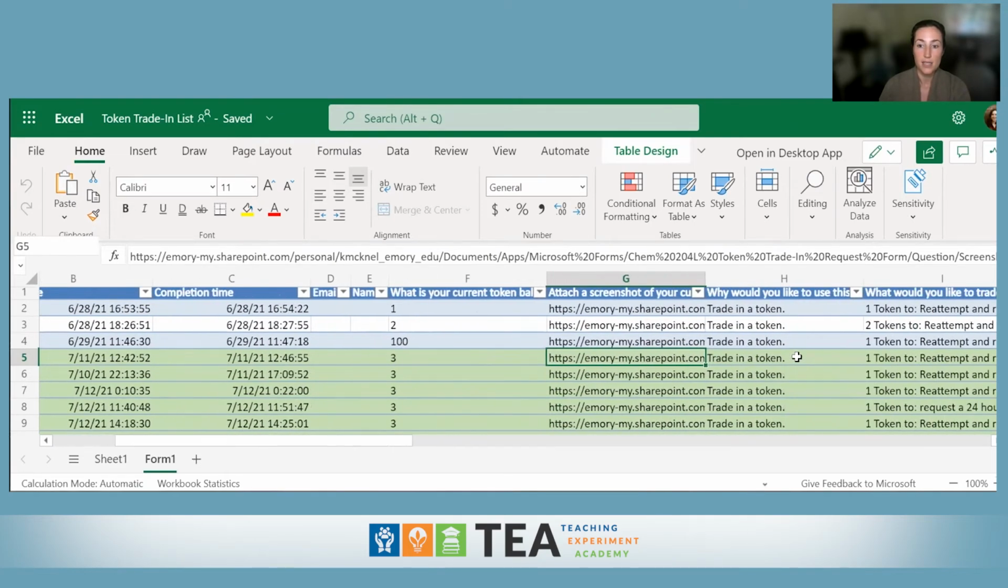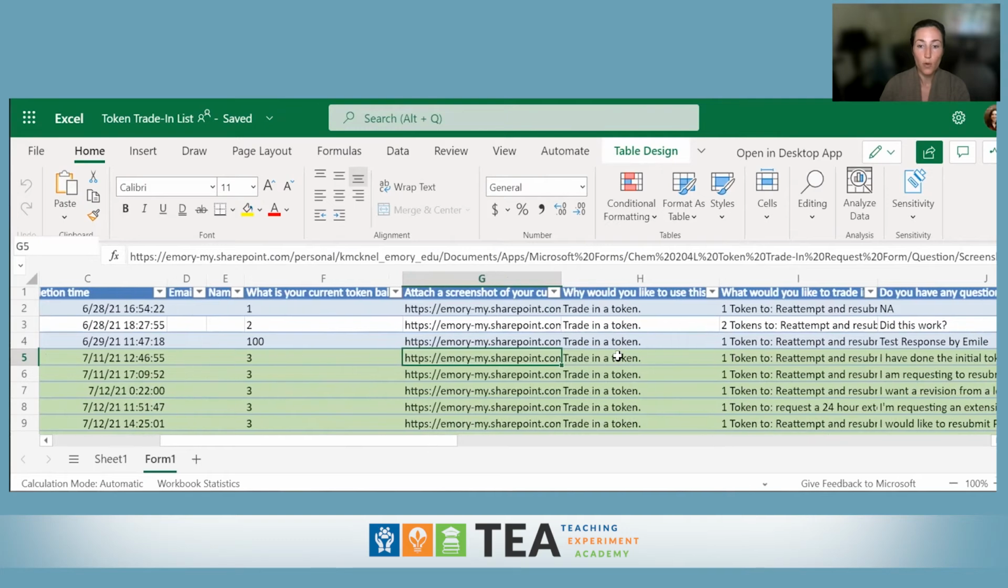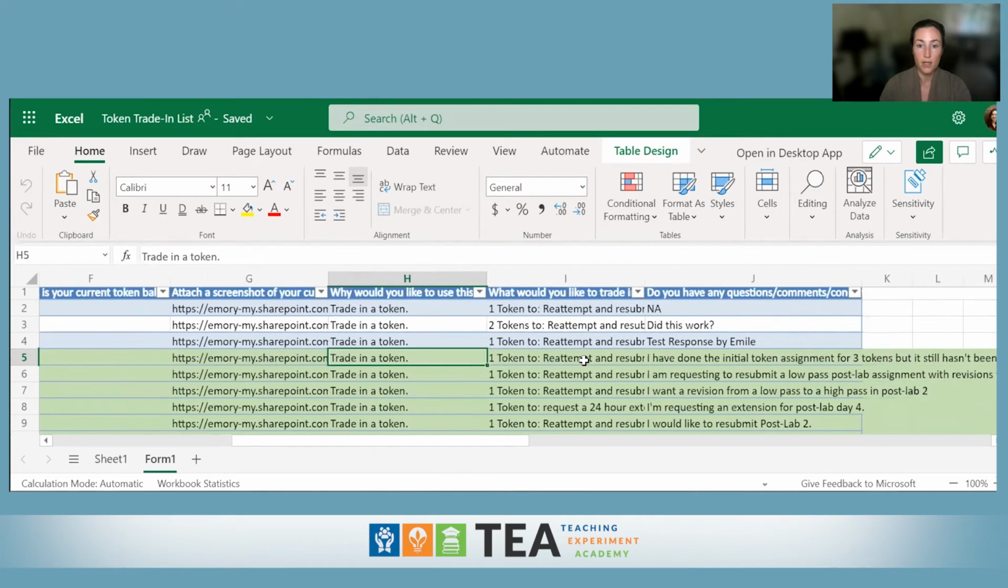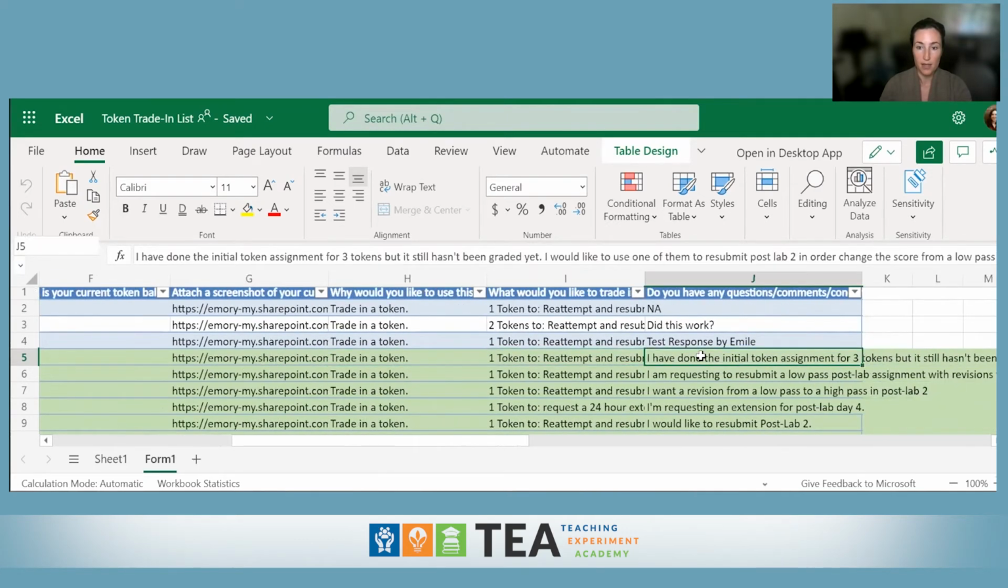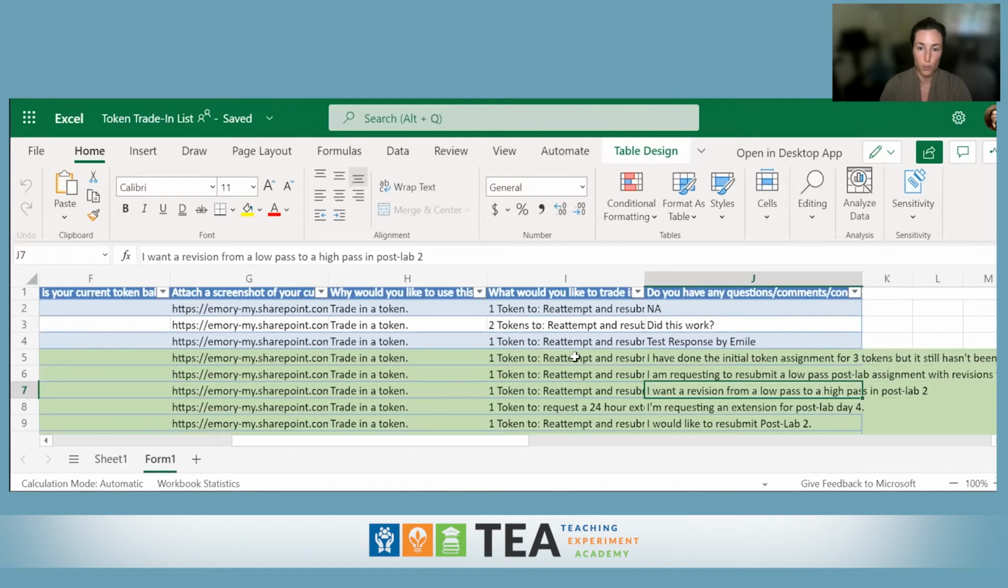You then can see what they requested the token for. So they wanted to trade in a token, to reattempt and resubmit, and what do they want to do it for, right? So this is post-lab assignment, or this is post-lab 2.